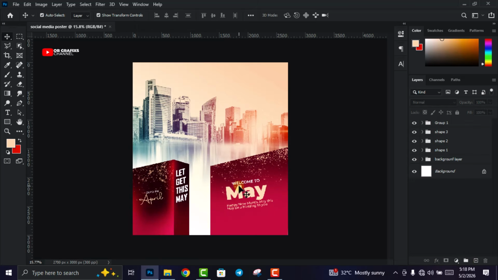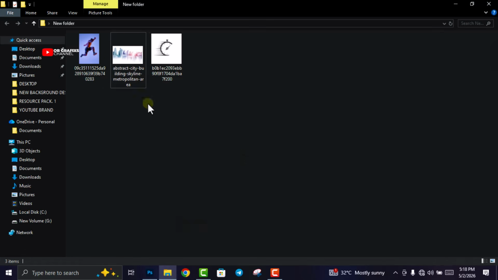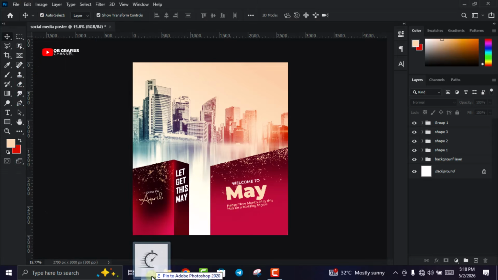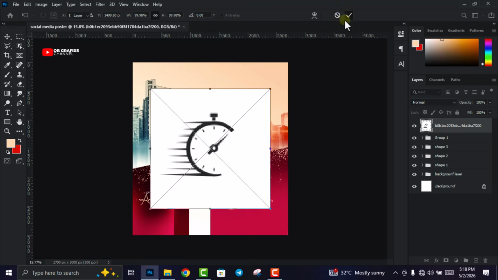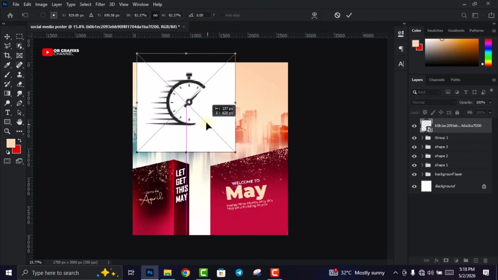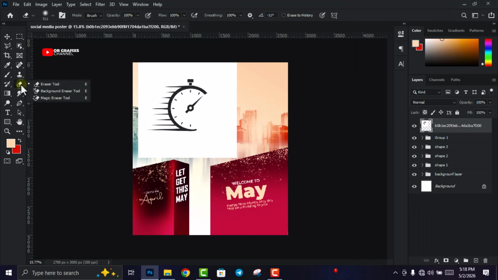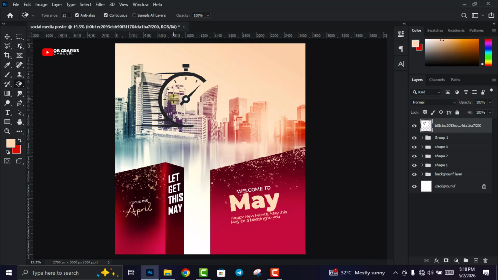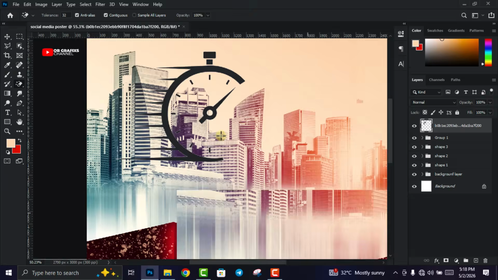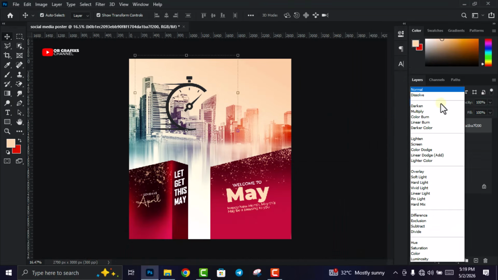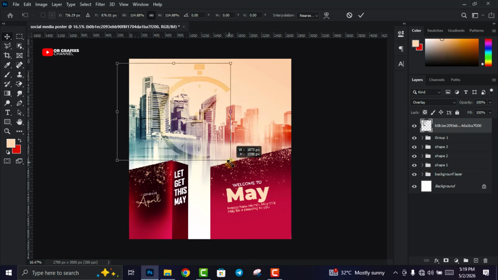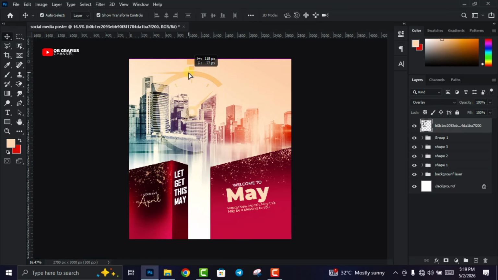Now the next I'm going to do is to head over to my folder, my resource folder, then drag and drop this image right here to my Photoshop. Click on this guy. I'm going to adjust it like this. Click on this guy, right click on it, and then click on rasterize. Go to my eraser tool and then select the magic eraser tool, and then let's get rid of the white background like that. Good. Now go to the blending option and then change it to overlay. Going to increase the size like that. Click on this guy, and I'm going to put it right here.